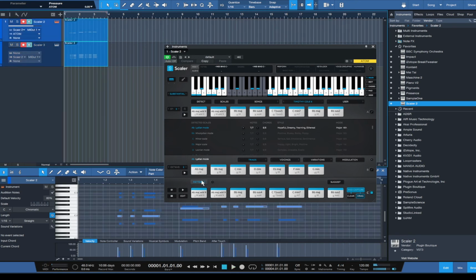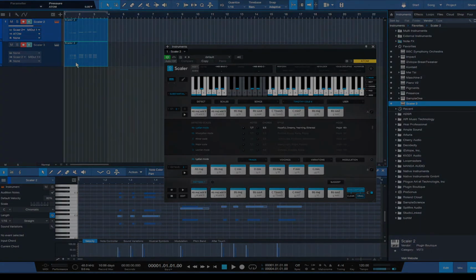All right. So now we get our original note MIDI as well as our original pad MIDI, and we get the MIDI that Scalar has processed, or that effectively treated itself as a MIDI effect.